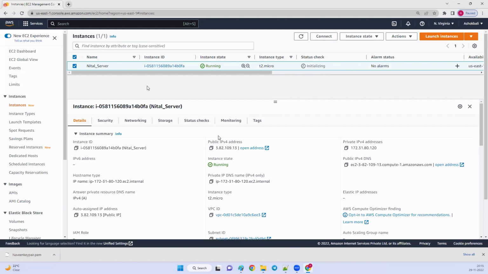Let's create one Linux server as well. So just go to launch instance.